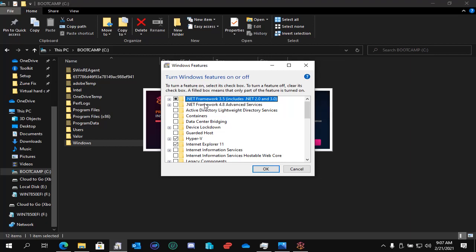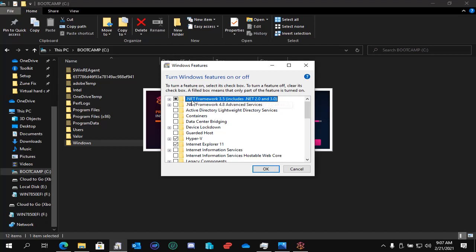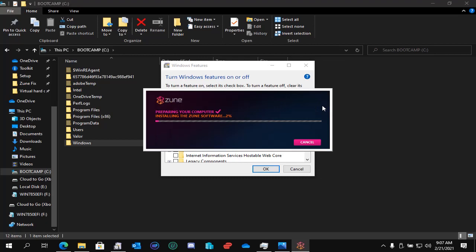If this is not enabled, then you're not going to be able to run the installation, which makes sense because this is older. So again, you must have .NET Framework 3.5 in order to run the Zune software. And if you want to play it safe, enable both of them.